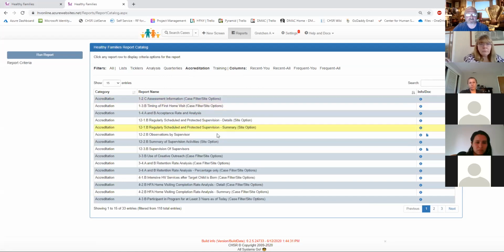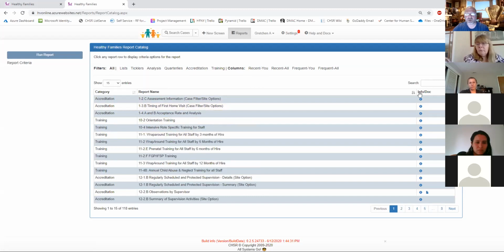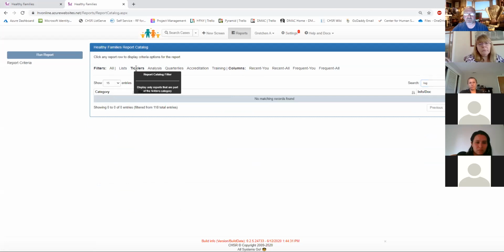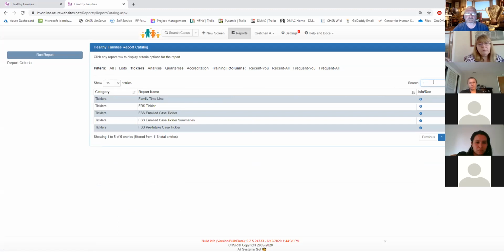and you just don't know what it is, but you know it's got something to do with, say, home visit logs. You can just start typing the word log, and anything that has the word log in it will show up. The only thing to remember about this is if you click on ticklers, it'll be empty because it's still working off this search for log. So just delete your log and that'll go away.